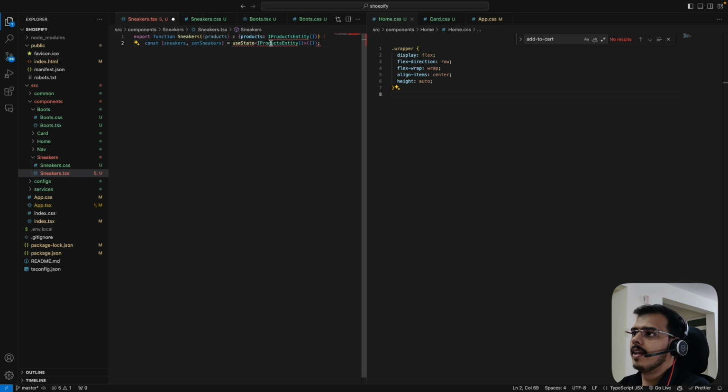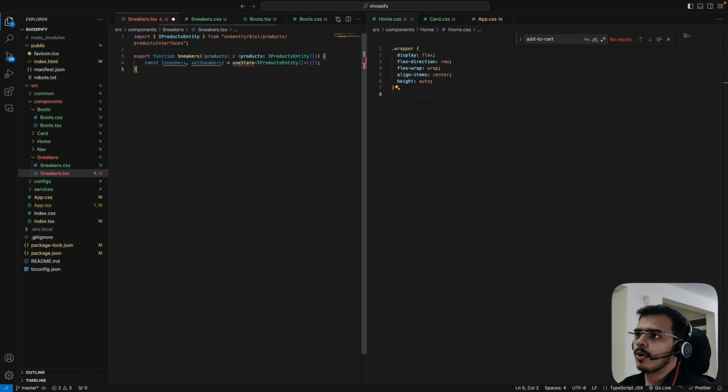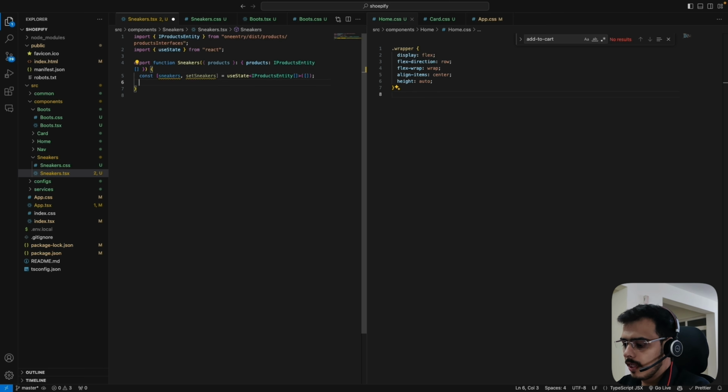And then we'll set it initially to an empty array. So let's just import this really quickly. I'm going to close the braces here. useState also needs to be imported from React. Once we do that, let's use useEffect on load of the component.